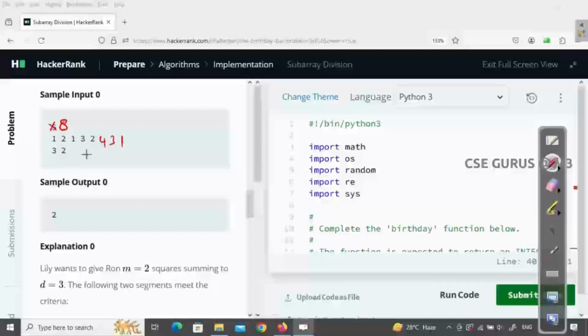So totally 8 elements. Now let me put it this way: the sum I need is 7, and I have to take 4 elements. So you must take 4 elements, which means 1 2 1 3. What is the sum? 7. Yes, fine. Next, 2 1 3 2. What is the sum? The sum is 8. No. 1 3 2 4. No. 3 2 4 3. No. 2 4 3 1. No.